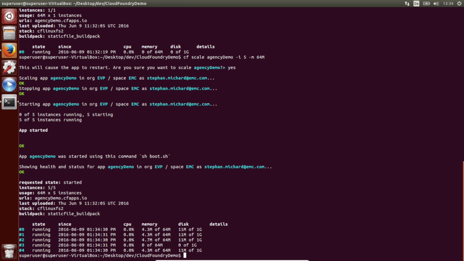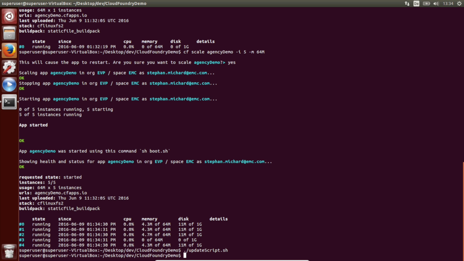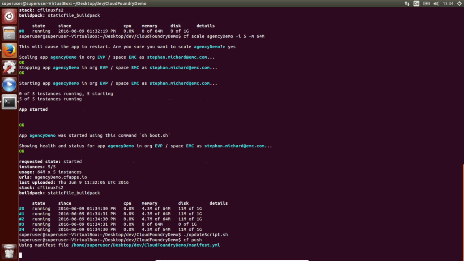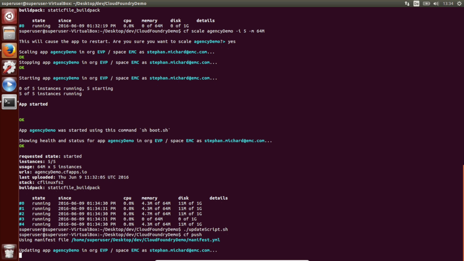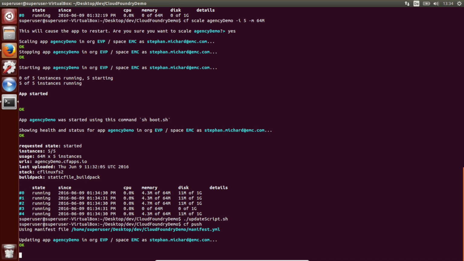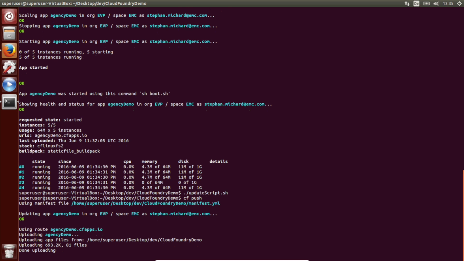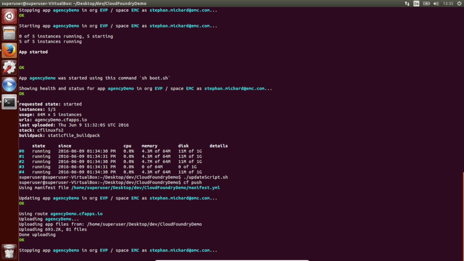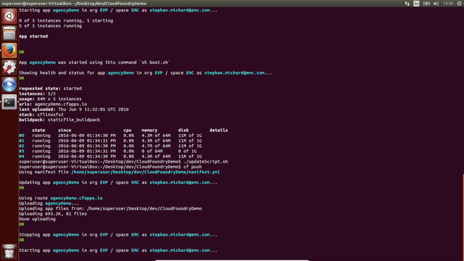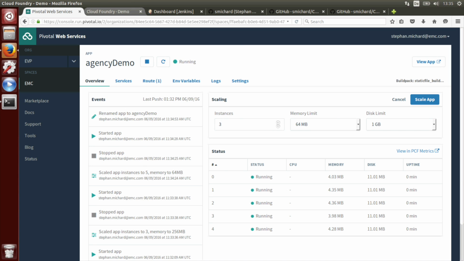We are going to perform some changes to the website now. I have this little helper script here. And CF push again. And you will notice how easy and fast this update process is. Uploading is done. The application is going to be started, and we should see the effect immediately. So let's have a look. Refresh our website.